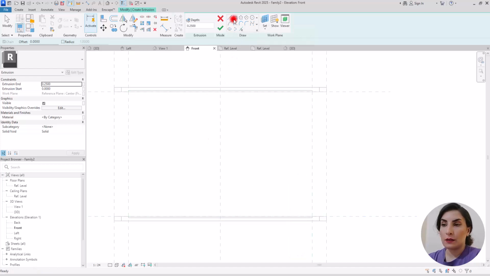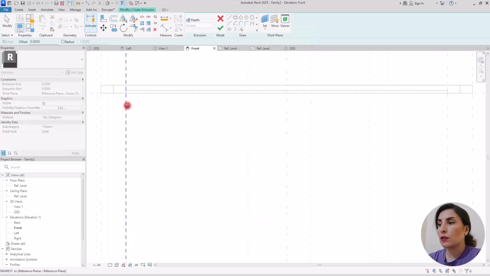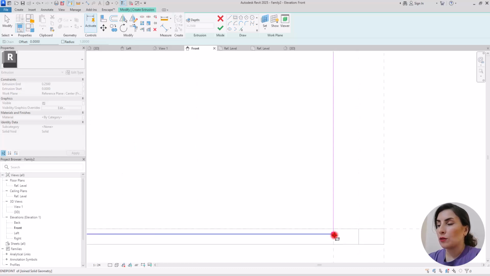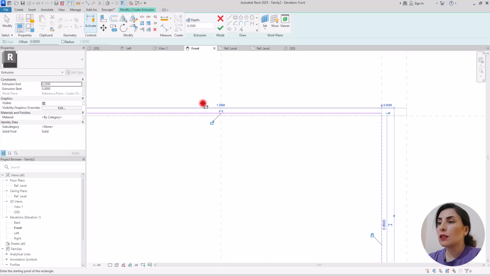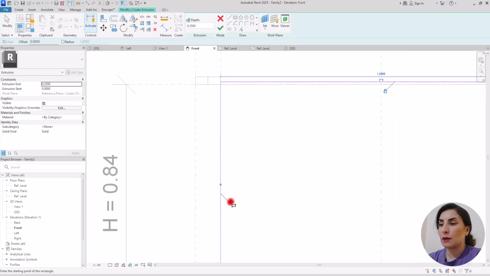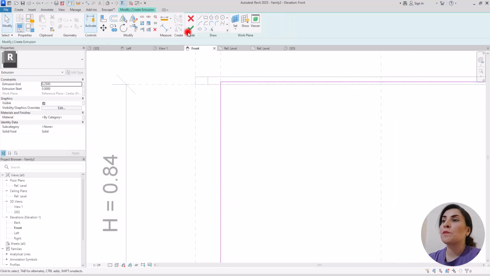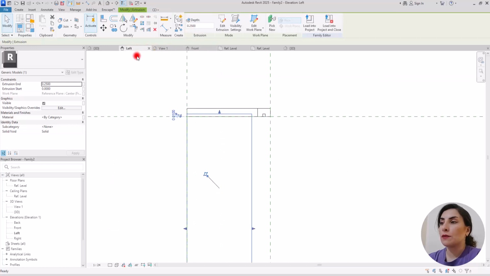Exactly with this rectangle, from this point to here, I'm going to draw a rectangle, and then I need to lock all of these parts with these reference planes exactly like this. Hit finish and go to left view.